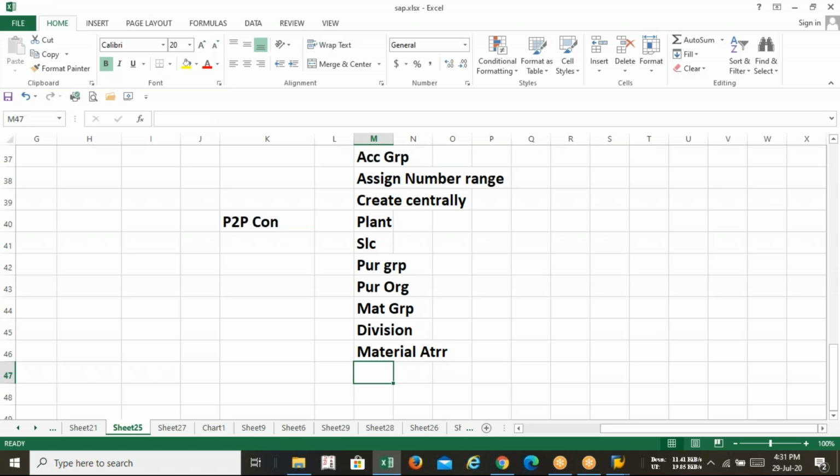Attributes. After that, tolerance key. I think you guys remember tolerance key. Tolerance key for PO, tolerance key for MIGO, goods received, and tolerance key for the invoice. Three tolerance keys you have done. I hope you remember, guys. PE, AC, BP, that is the code for the tolerance key. That is a default code we have used at the time of creation.